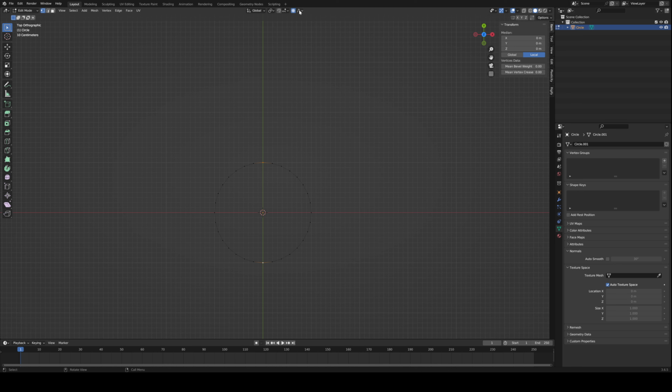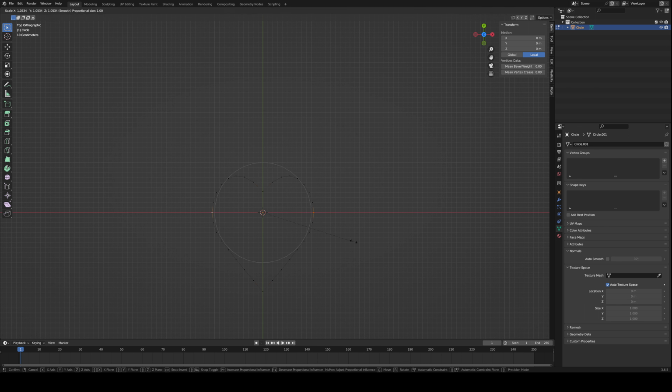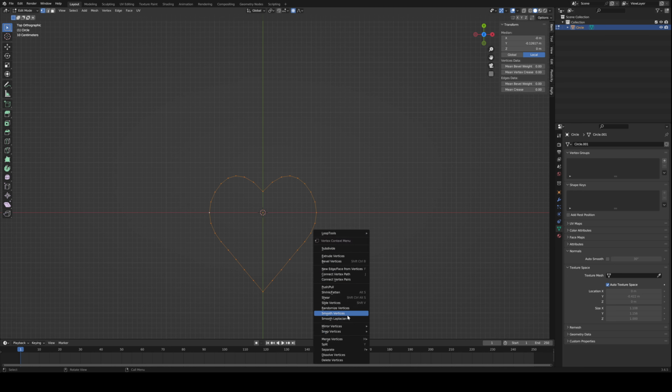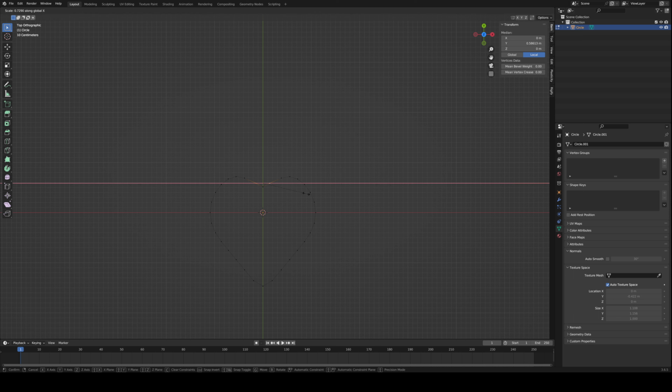Looks weird. Press here, there's more options. I want a sharper one. Oop, you have a sharper one now. You go smooth again. Select these two, scale them up. Smooth everything. Move these two together. Move them up.